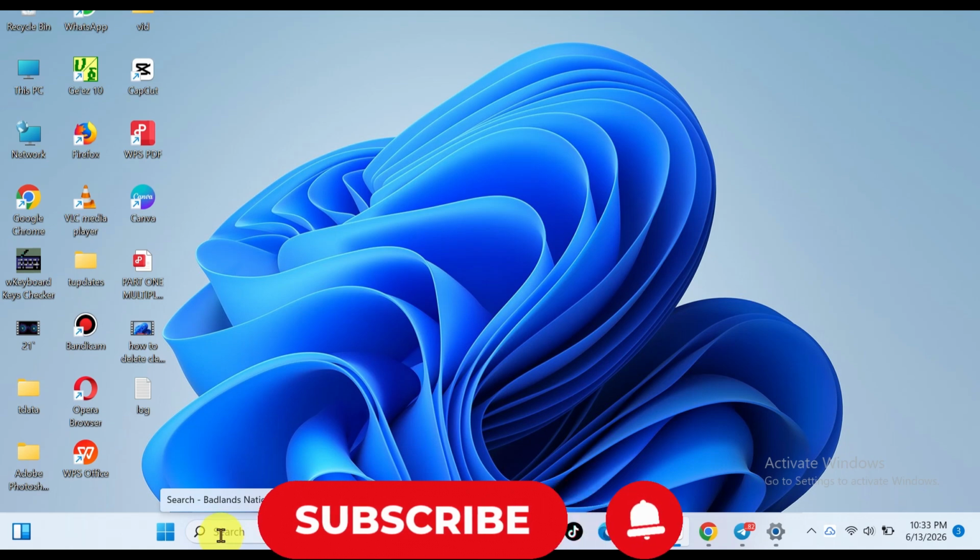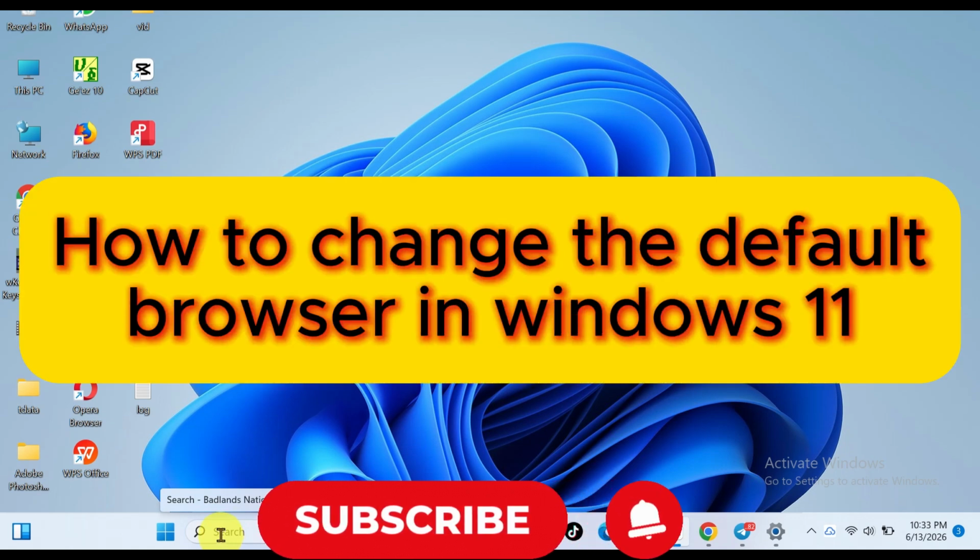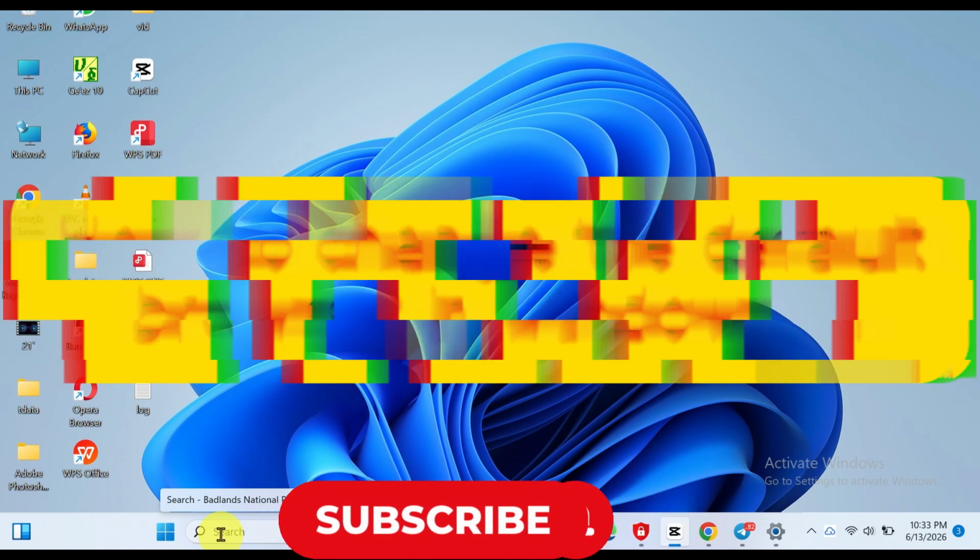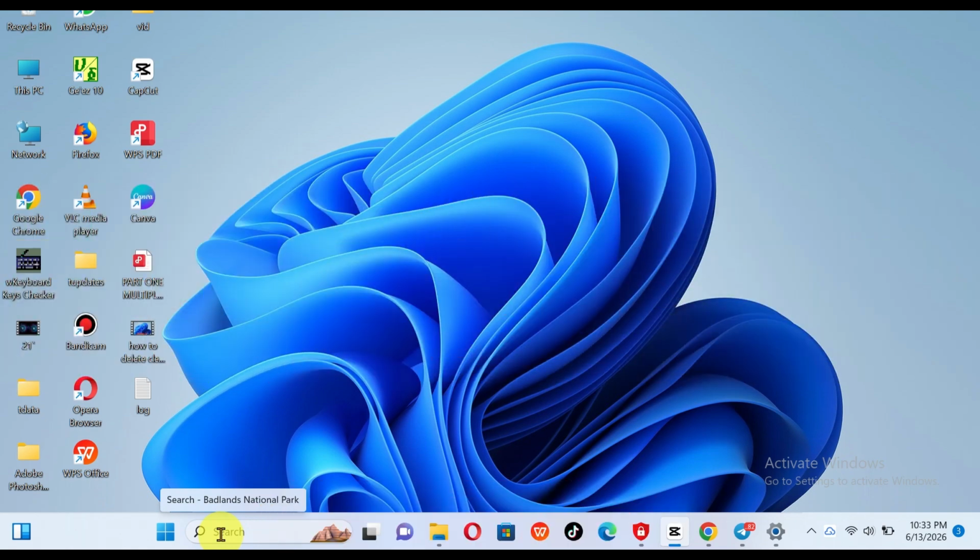In today's video, I'm going to show you how to change the default browser in Windows 11, step by step. Setting a default browser allows links and web pages to automatically open in your preferred browser.